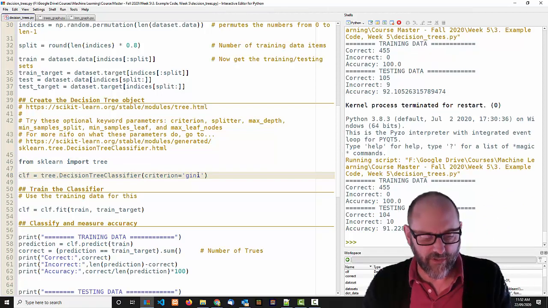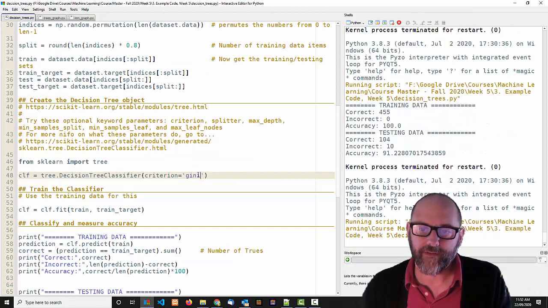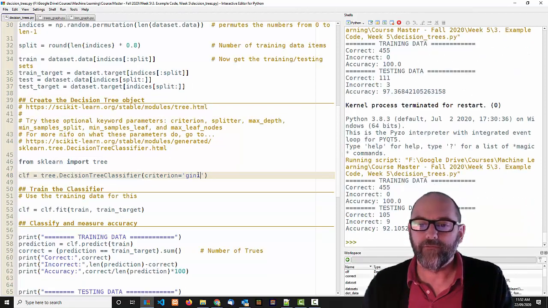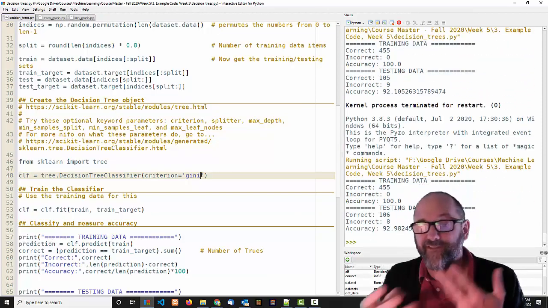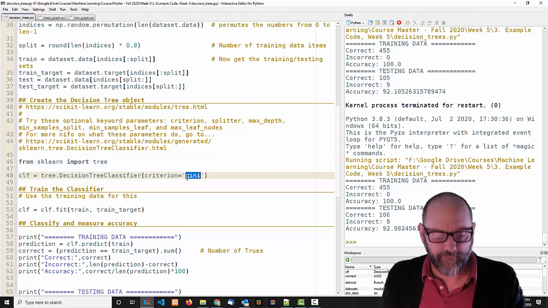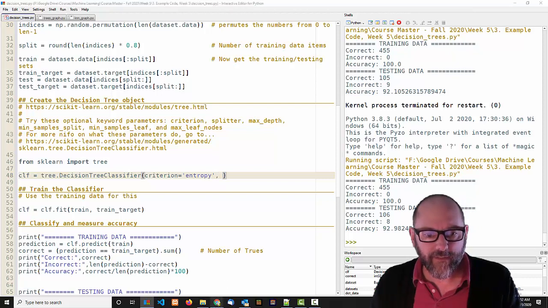If I change this back to Gini, though, oh yeah, maybe it's going to do about the same. The first run was only 88%. Oh wow. So you'd have to run this a bunch of times, maybe 10 times, 50 times, take the average and see if there's any difference in the accuracy on the testing data between Gini and entropy. Let's leave entropy there. Okay, let's take a look at some of the other parameters.